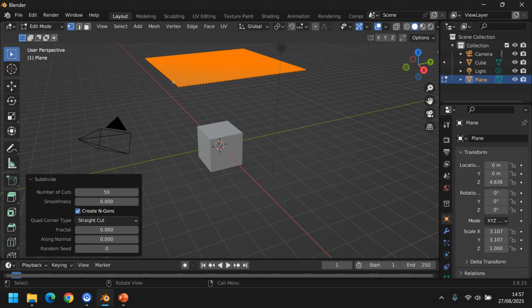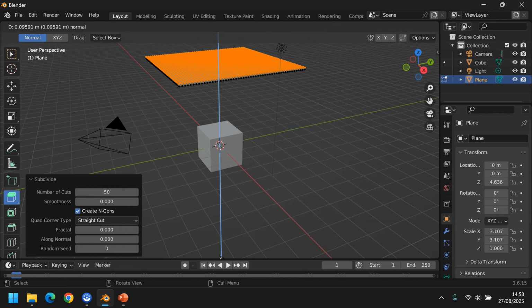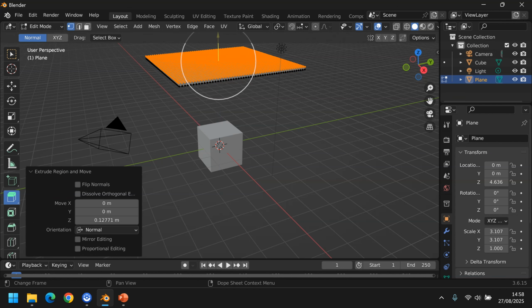But one more thing I need to do to this before I go any further: I click on extrude region and then pull it up a little bit, so it has some thickness. The reason I'm doing this is because the plane itself doesn't actually have any thickness, but by pulling it up slightly like I just did, it now has thickness like any kind of material would.